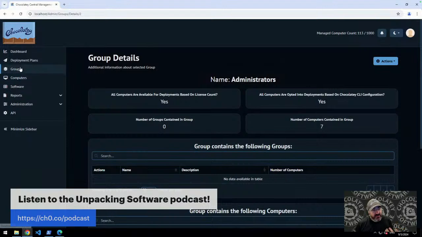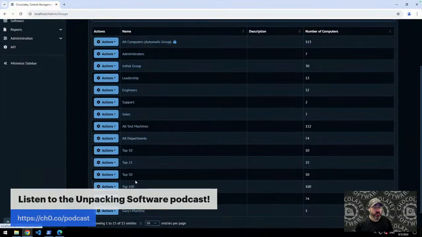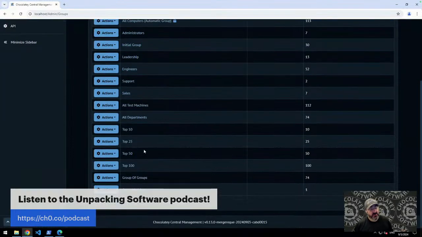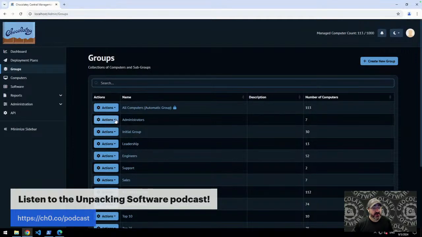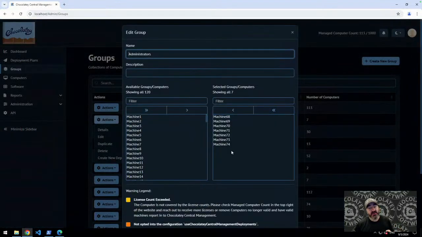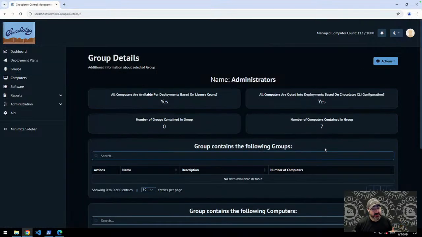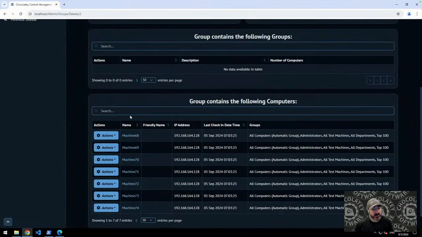Well, in the previous version of Chocolatey Central Management, the groups page was here, and you could see all the groups that you had on your system. But in order to find out what computers were in that group, you would have had to go into the edit screen to then see on this page these are all the computers that are currently in that group. So the introduction of the group details page means that you can see all of that information in one place. So you can see down here, these are all the computers that are in this group.